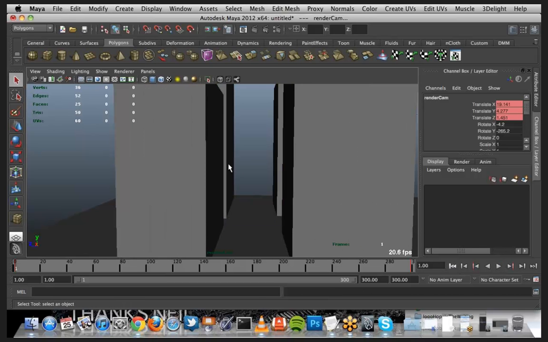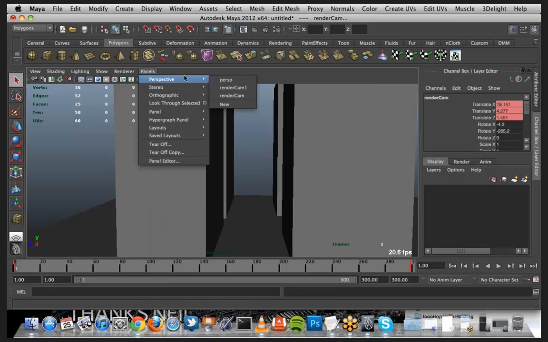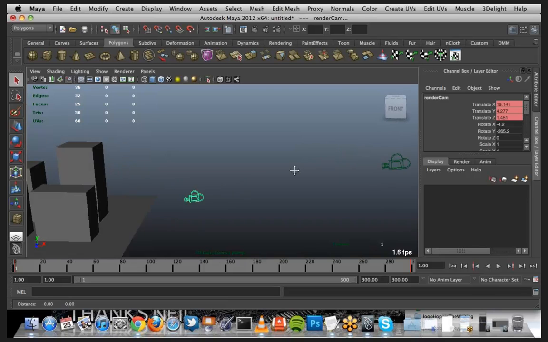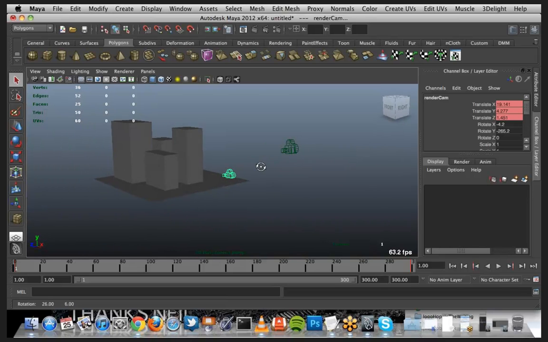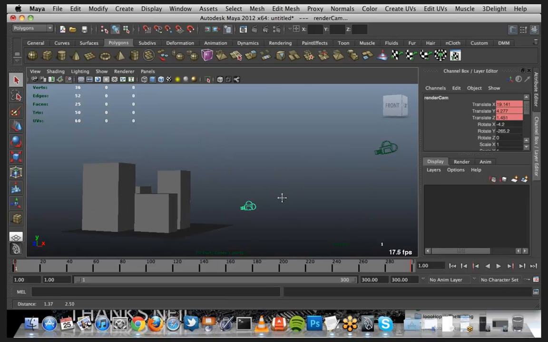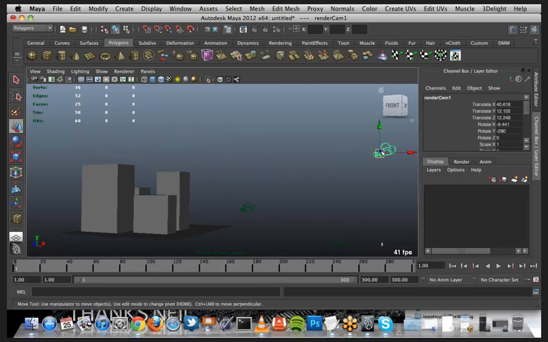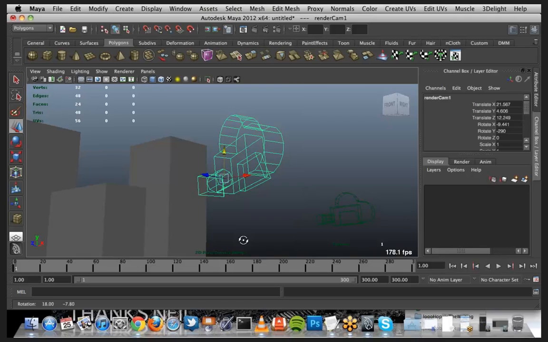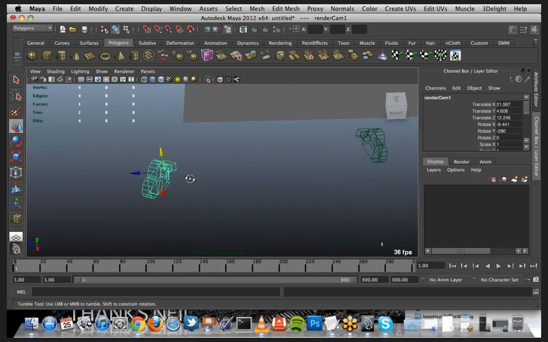Okay. Let me show you how once you have made a camera, we can sort of capitalize on the fact that we have already animated that and get a second camera view out of it rather easily. So we're going to move this camera close to it.